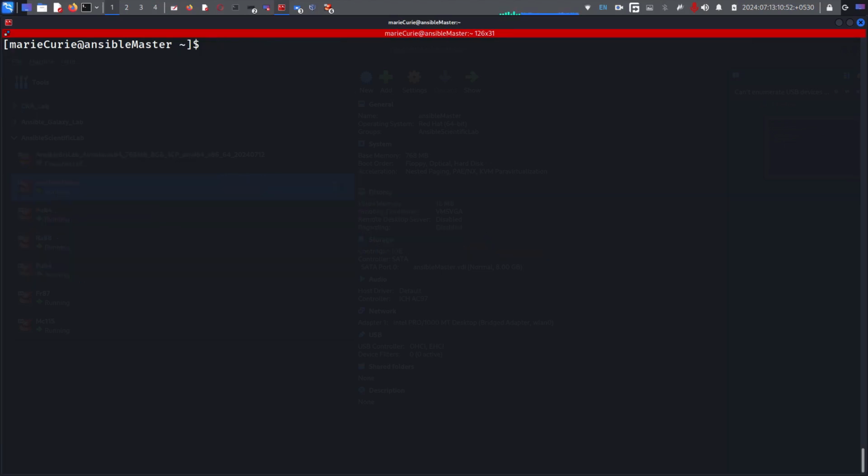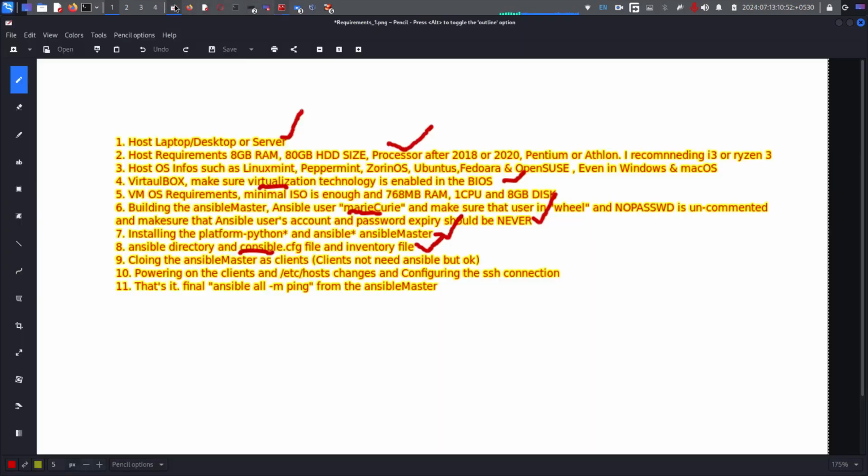Now what we have to do: as of now we have completed the cloning step. As I discussed previously, you do not really need Ansible in the clients, only the master needs it. The master should have Ansible. But that's okay if the clients also have Ansible.